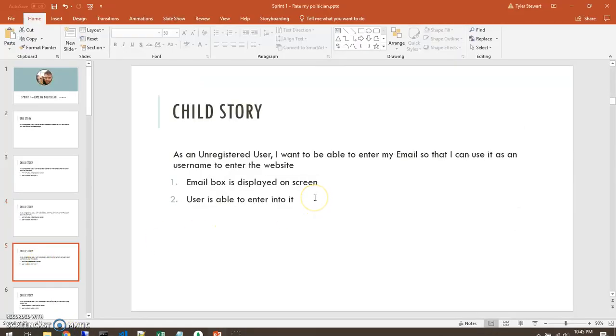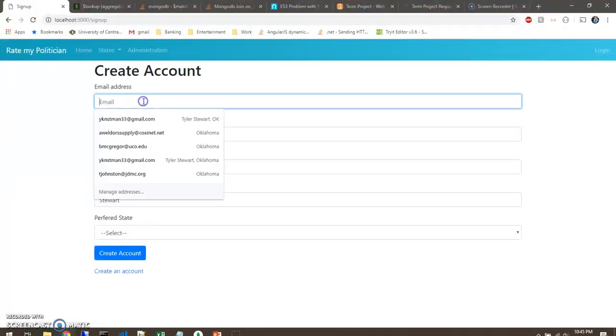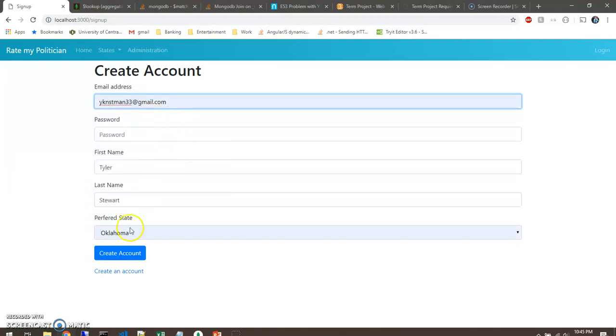As an unregistered user, I want to be able to enter my email so that I can use it as a username to enter the website. Acceptance criteria. Email box is displayed on screen. The user is able to enter into it. Here's the email box. Go ahead and enter into it.